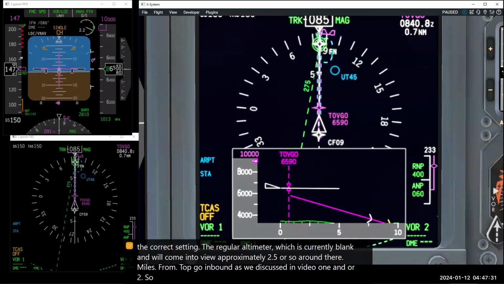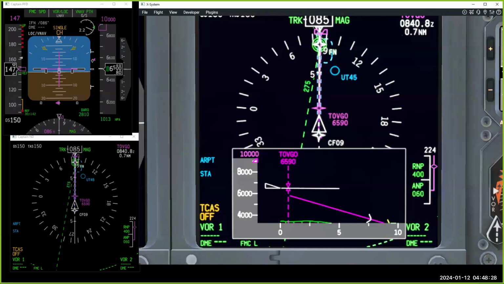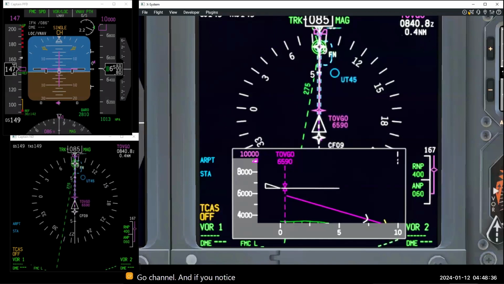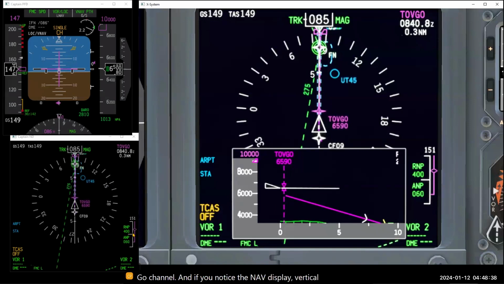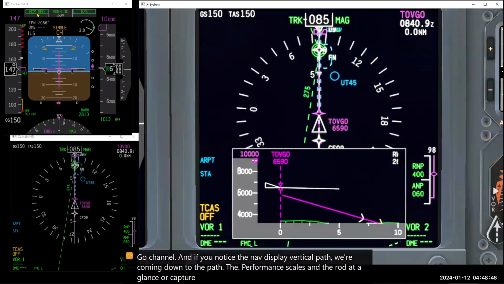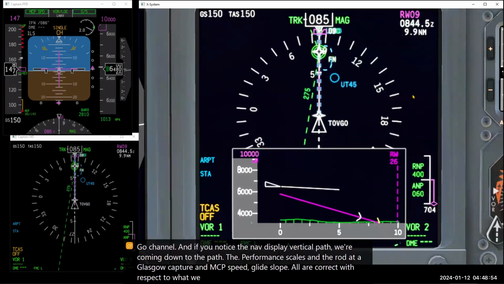So it's important that you cross-check, and also the VSD if you have it, and the importance of looking at what I'll explain to you very shortly. Go channel. And if you notice the nav display, vertical path, we're coming down to the path, the nav performance scales, and the raw data glide slope capture and MCP speed glide slope are all correct with respect to what we are expecting. Now we're going by Tovgo.